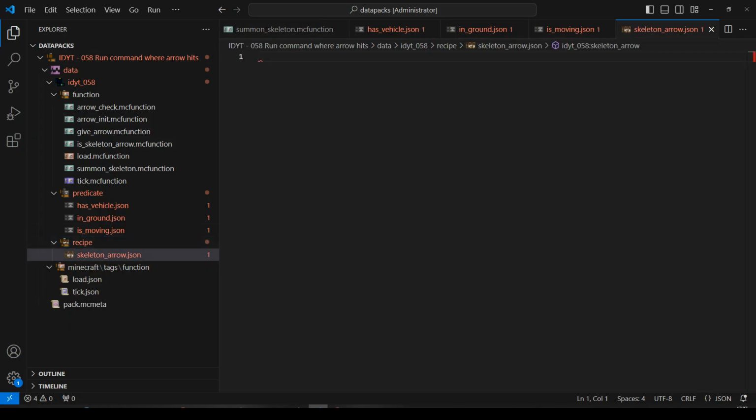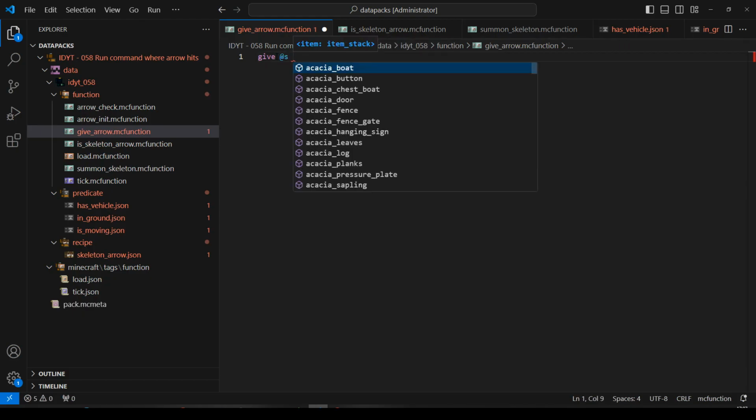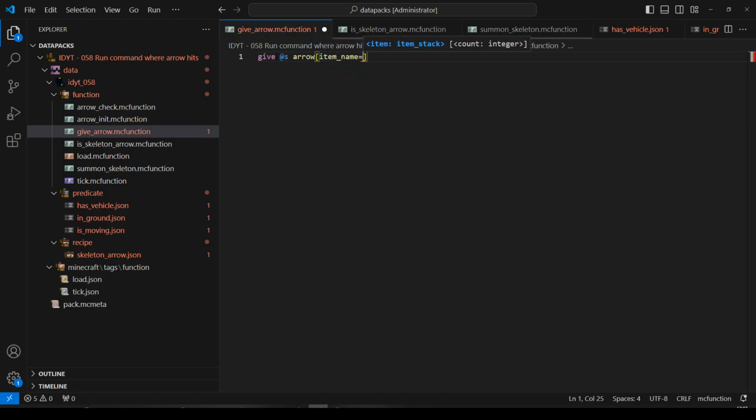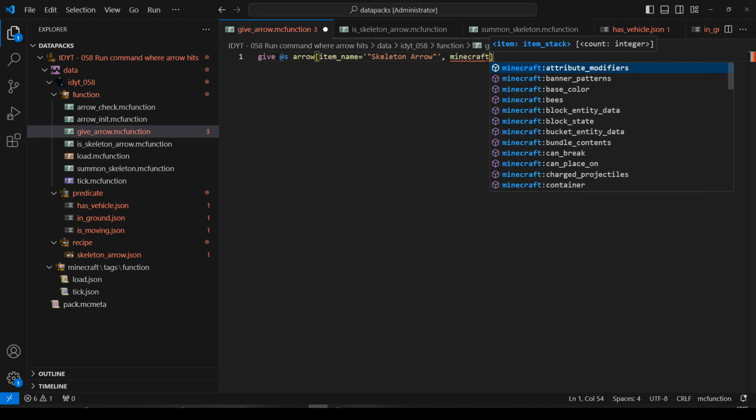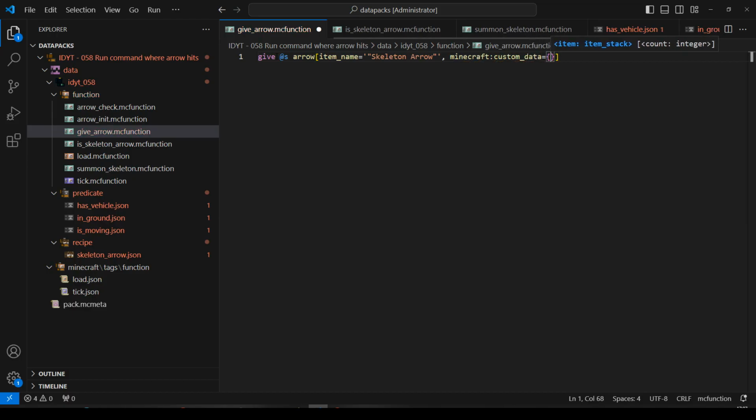Okay. Right, let's start with the give arrow. That's always a sensible place to start. Let's give the executor an arrow. I'll give it an item. Well, give it a name. Why not? Give it an item name equals apostrophe speech marks in there. Inside the speech marks, we'll just call it skeleton arrow. Name is not important. Here comes the important bit: the custom data. Minecraft custom data equals, and we'll give it a skeleton arrow true.